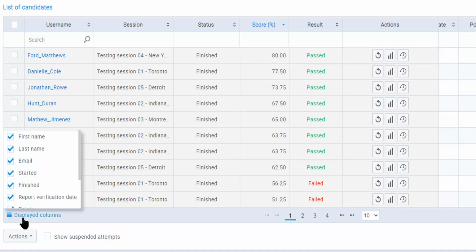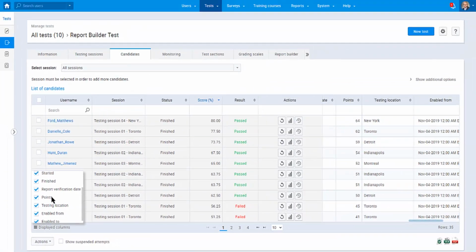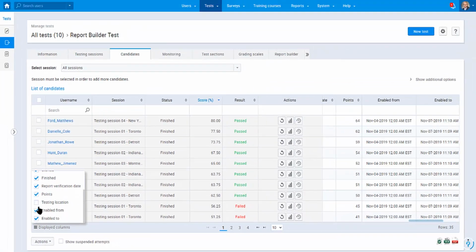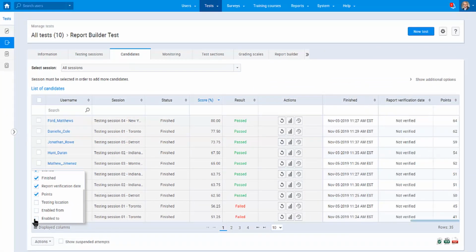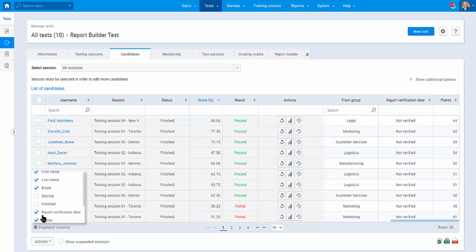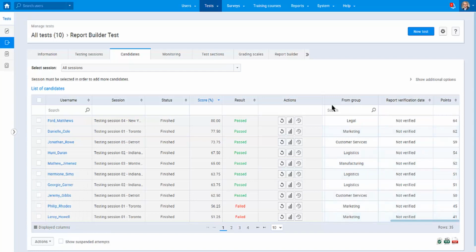And we can choose, okay, we don't want to see, for example, the testing location and enabled from, enabled to. We don't want these columns. We don't want, for example, let's say when the test was started and finished. And we can choose to export this exact report now.